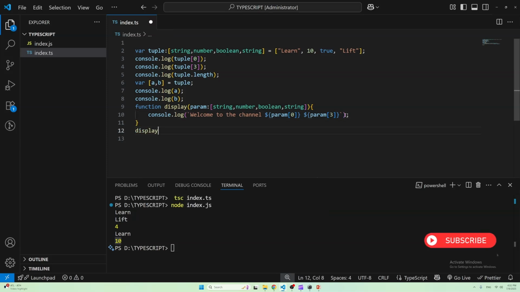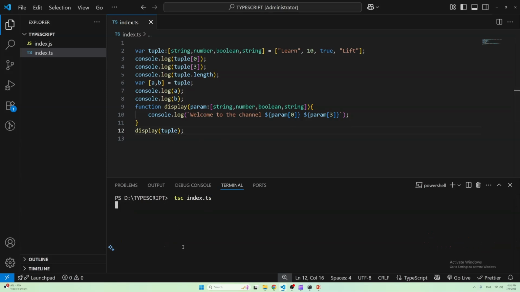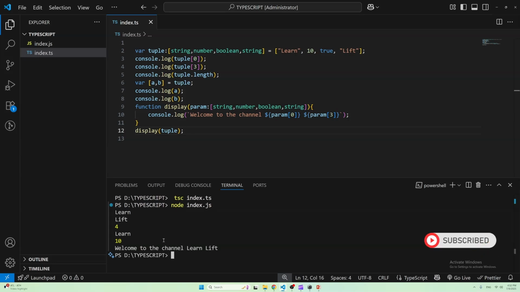So now I need to call display. For the display method, I will pass the tuple as it is. Now again I will transpile it and run it with Node.js. Using the node command, I will run index.js, and you can see the output: Welcome to the channel LearnLift. So this is how we can pass tuples as a function parameter as well.